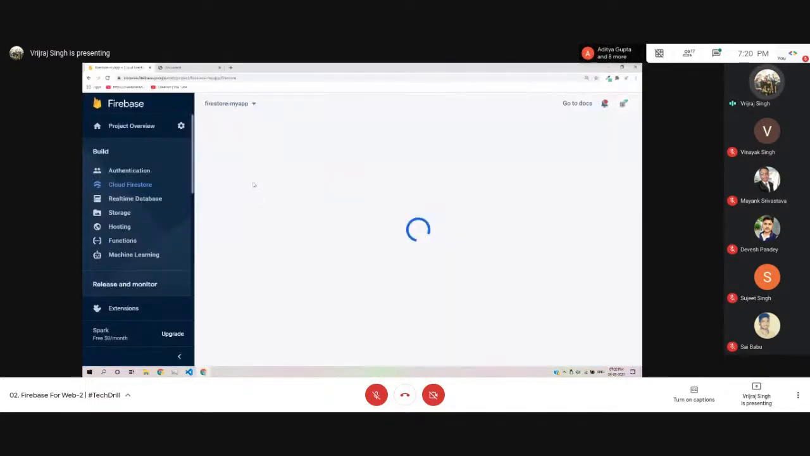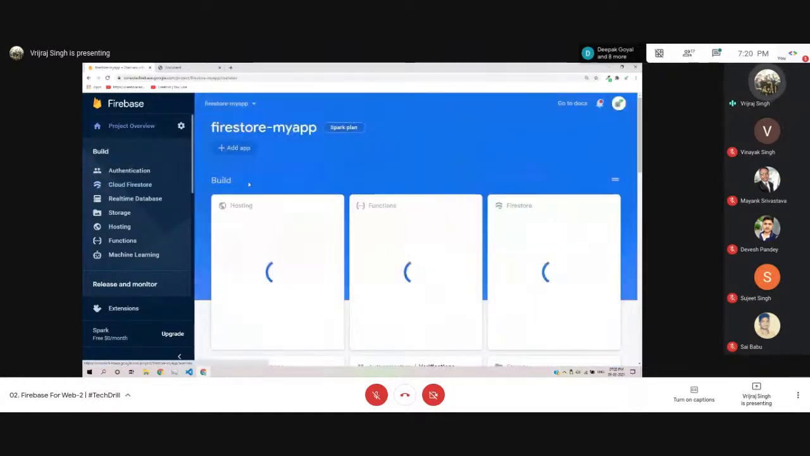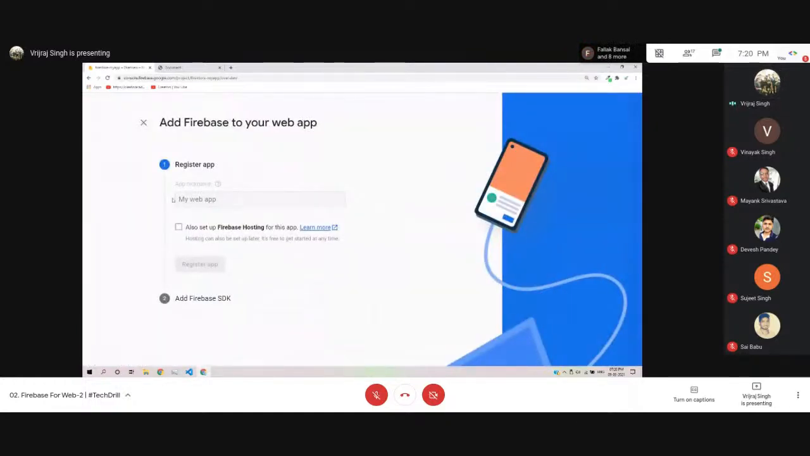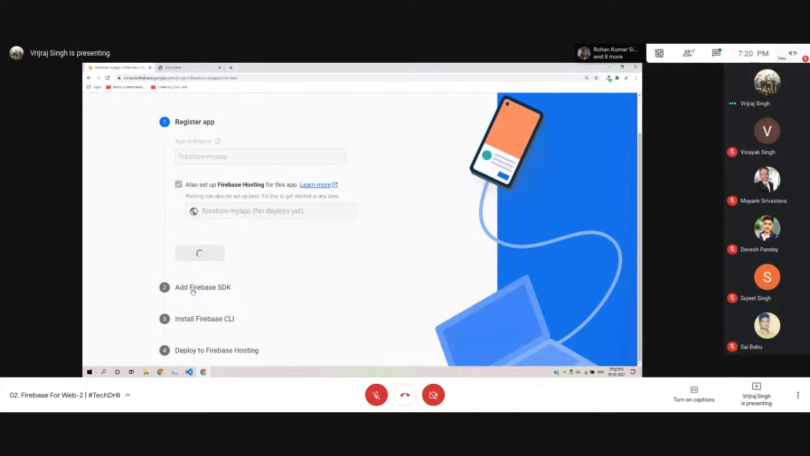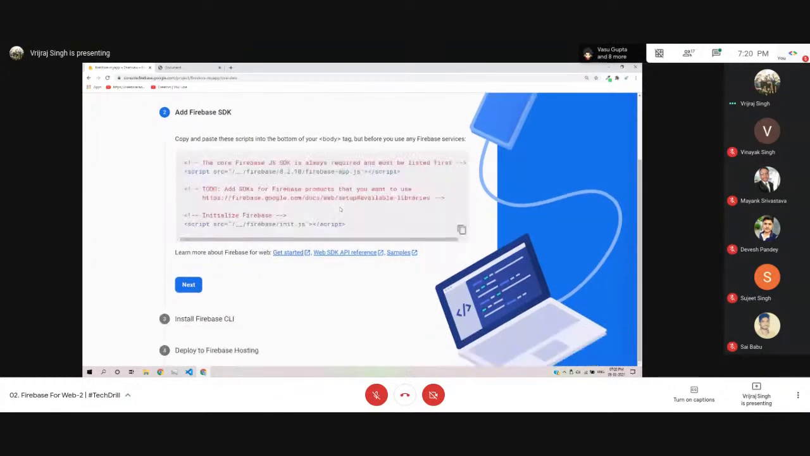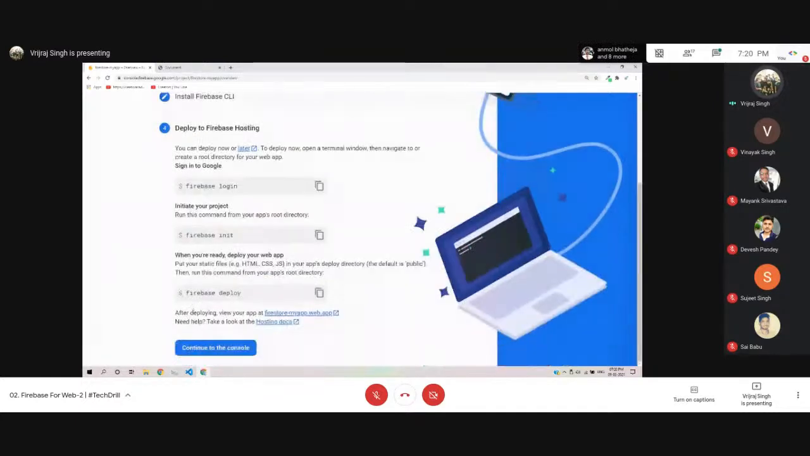So first we'll go to the project overview and then click on the web part because I need to work on the web application. So I need to register a web application. Here we can type Firestore app. And then we can also configure the Firebase hosting part, register your application, and you will get the SDK. Then click on continue.